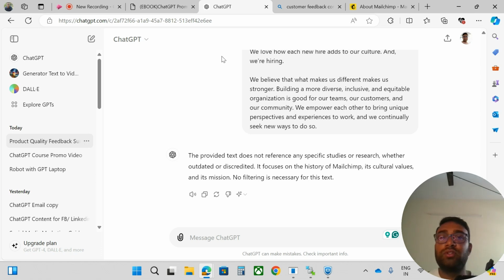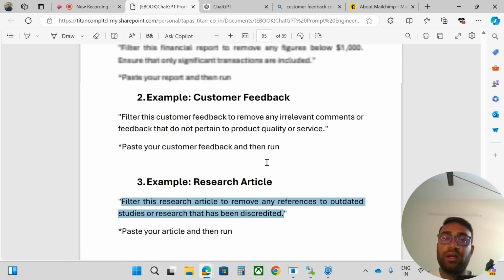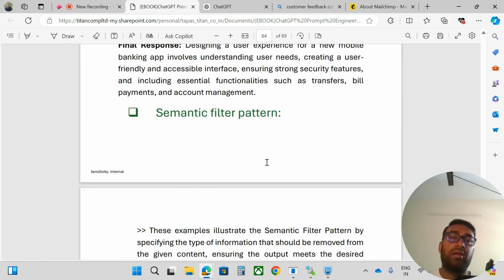But in your case you need to provide the details. Suppose, as I told, your topic should be a research article. If your topic is a research article, you will get the best output. So you need to replace your content. The concept behind this is that you can remove anything from your content, from your report, from whatever you have. The filter option is there, filter and rewrite. So I think you got the idea of what the semantic filter pattern is and how it works.